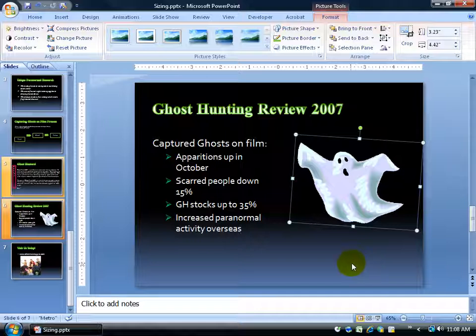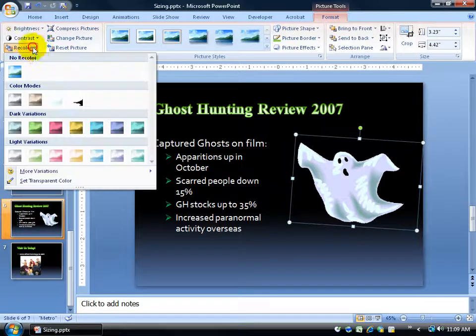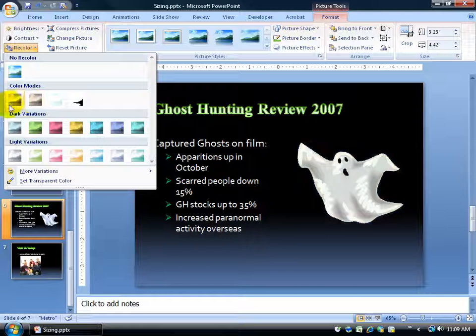Of course, I want to have a little fun in this video. I'm going to click on Recolor and just look at the different color modes or variations. Some of them may fit, like if you're in a 70s funky movie.